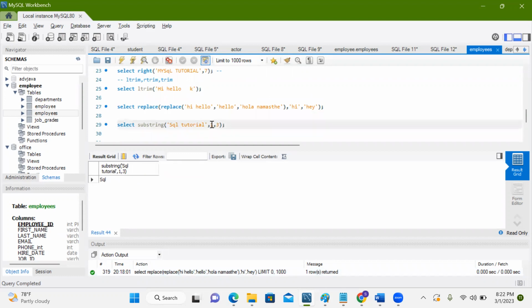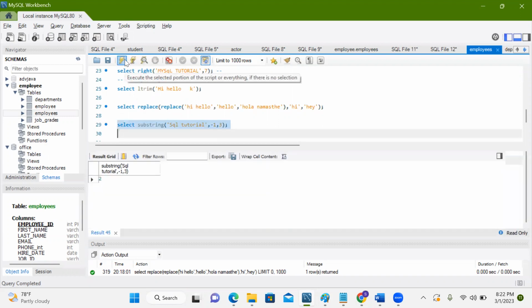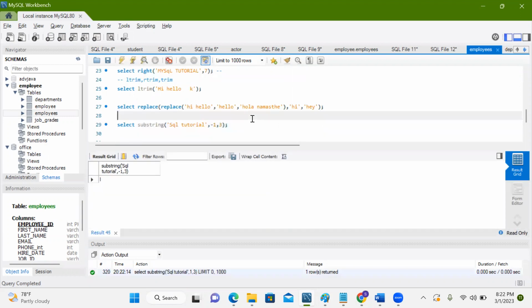Okay. So what if I give here -1? SQ. Only SQ. If I give -1 here, it will start in reverse. IAL it will return. So if I give 1, it will start from the left side, and if I give -1, it will start from the right side. Okay, what happened here? -1. It gives only L.